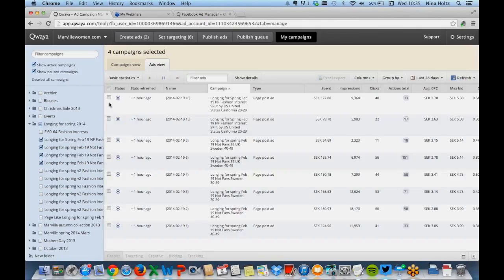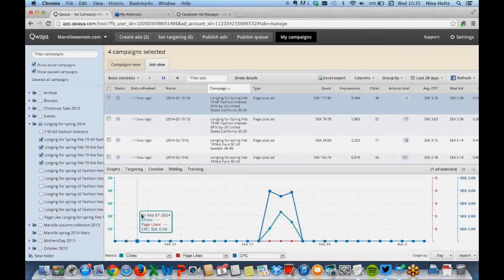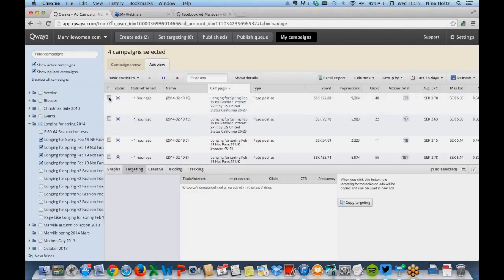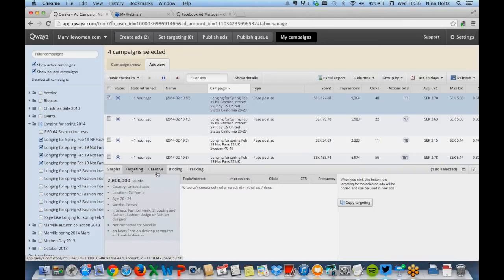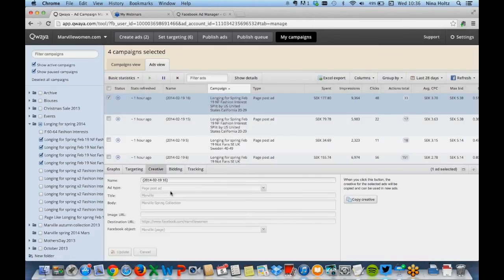Then if you select an ad, you'll be able to see the bottom toolbar again. Here you can look at graphs for individual ads. You can look at your targeting here. And then here in creatives, if this were a domain ad or page-like ad, I would be able to edit the content of the ad inside here. And you can also copy creative, so you can copy this creative and use it for a new ad if you want to. But since this is a page post ad or a link post ad, I'm not able to edit this one.